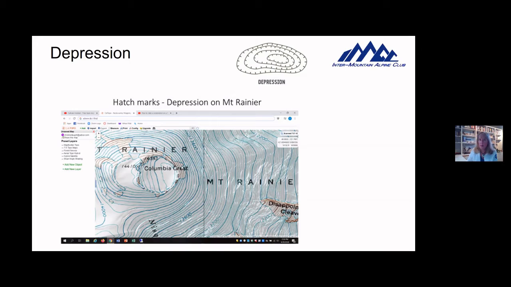You can see one on the top of Mount Rainier, Columbia Crest, right here. You can see the hatch marks in right here, and that indicates it's a depression because Mount Rainier is a volcanic mountain, and it blew its top off and it formed a depression. This is what depressions look like on topo maps, okay? This is a map I got off of CalTopo. They come different.